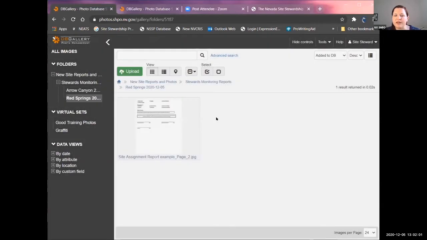Just make sure that you make individual folders per site visit. So if you went to Red Springs on 2 different days, I want 2 different Red Springs folders. That way your photos don't get mixed up between the 2 different visits. The same thing goes if you go to 5 different sites: 5 different folders inside of this stewardship monitoring folder. That way I don't have to try to figure out which photos go with which sites.